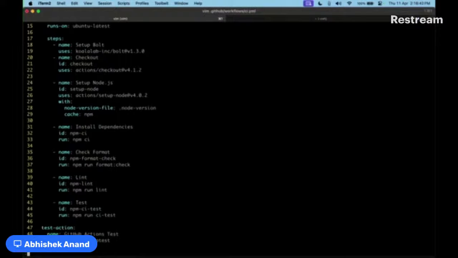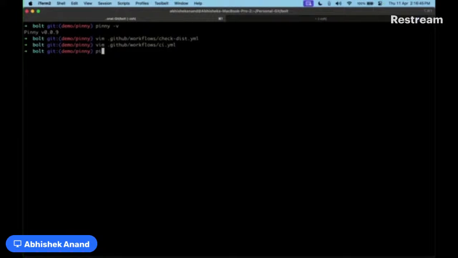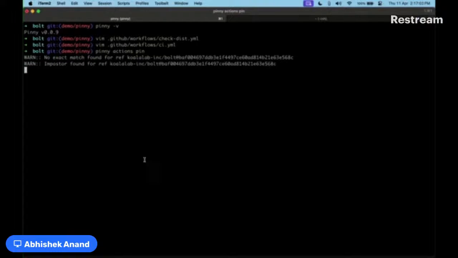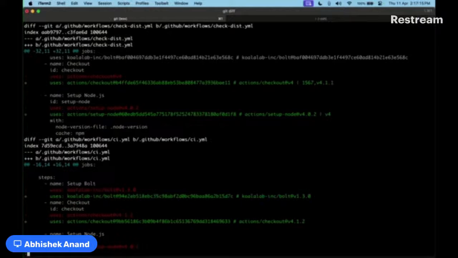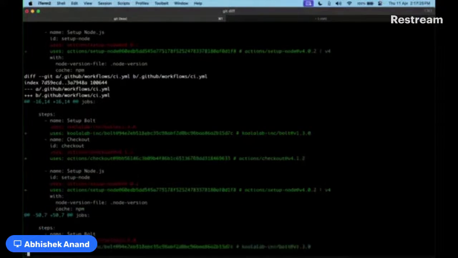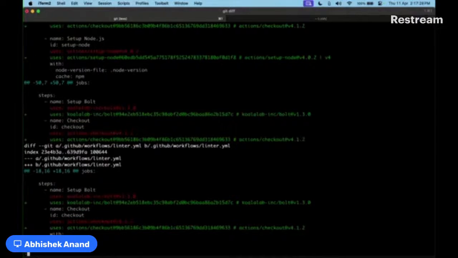So now what Pinny does for you is you simply run pinny actions pin. It will start parsing your workflow files and will look for actions that are not pinned, and there are interesting warning messages that Pinny is telling us. I'll come to that, but Pinny has finished working now. If I look at git diff, I'll see that whatever was v4 has been pinned to its respective hash. Over here also you can see it has been pinned to its respective hash, right? So the Pinny's work is done.